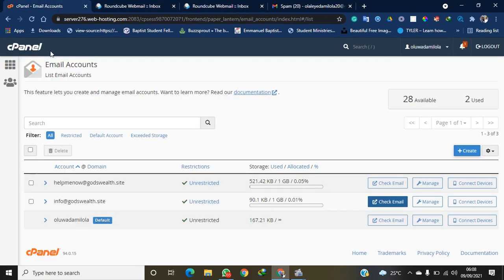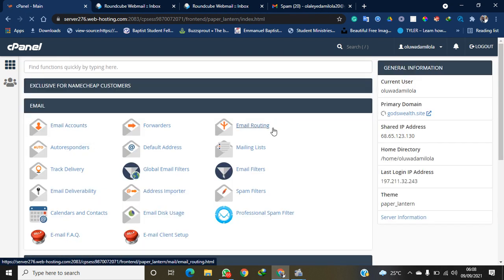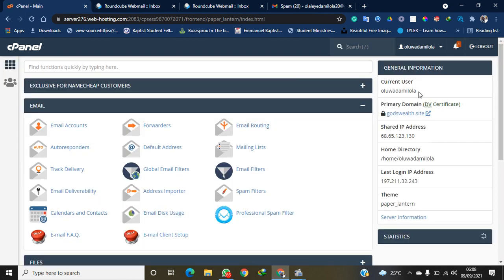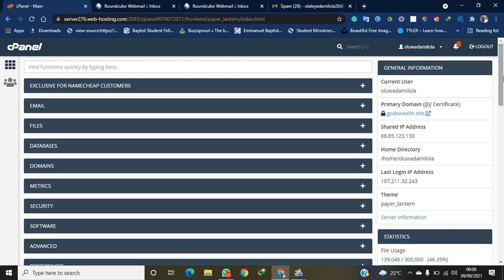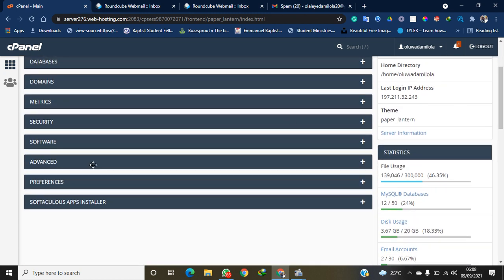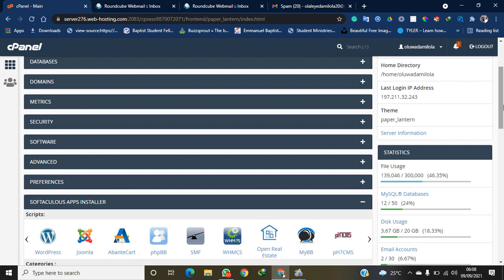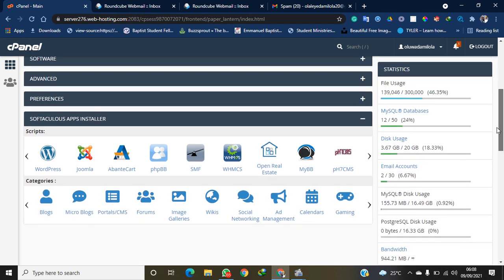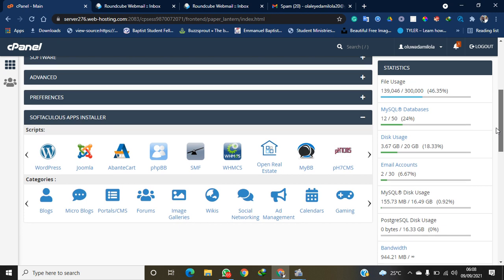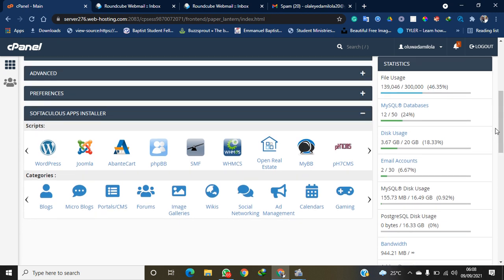I believe you're enjoying this training. So before we round up this session, so as to prepare for the next training, what we'll be talking about now is the Softaculous app installer. I already told us what the applications, the softwares, what Softaculous app installer does on the cPanel. And I told us that we'll be using WordPress as our content management system.